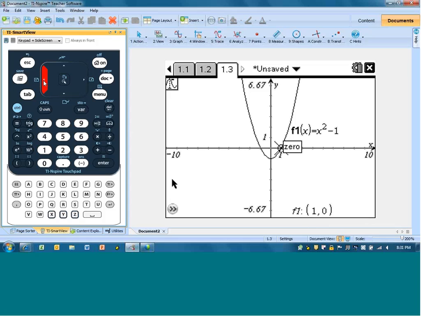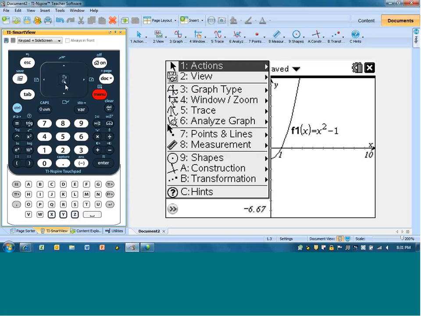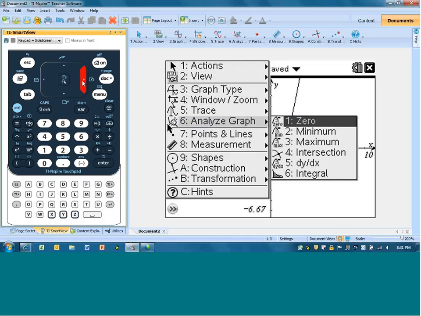So that's one way we can find zeros of our functions and, of course, the minimum function values and, if appropriate, the maximum function values. We also have another nice menu option that many of you will be accustomed to from the 84, and that's Analyze Graph. Using Analyze Graph, we can find zeros, mins, max, intersection, the value of the numeric derivative at a certain point, or integral values.